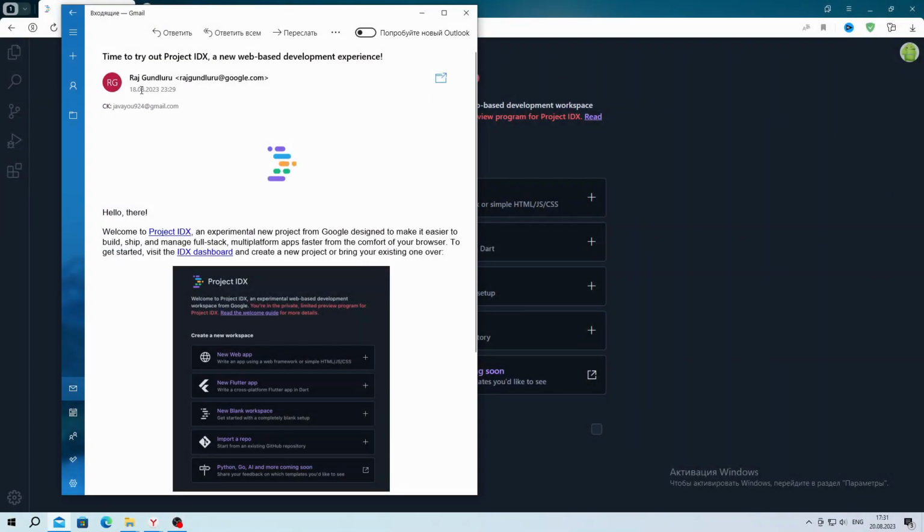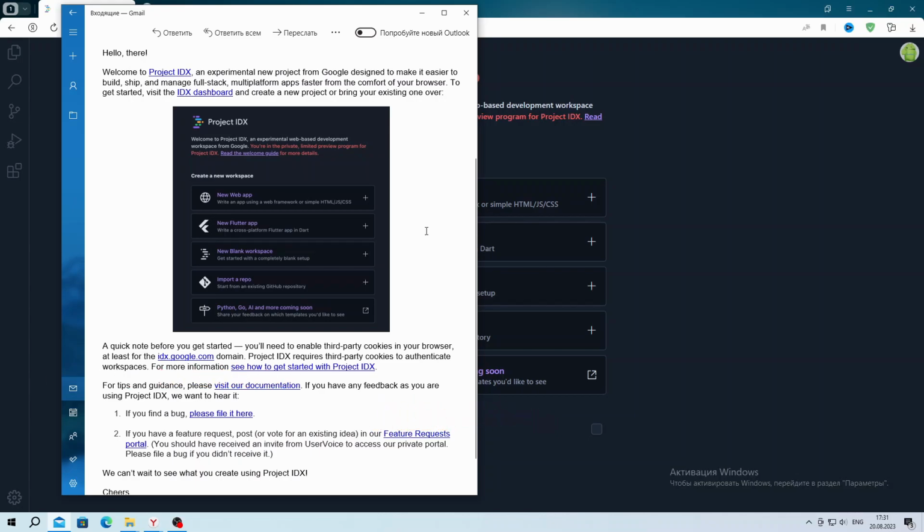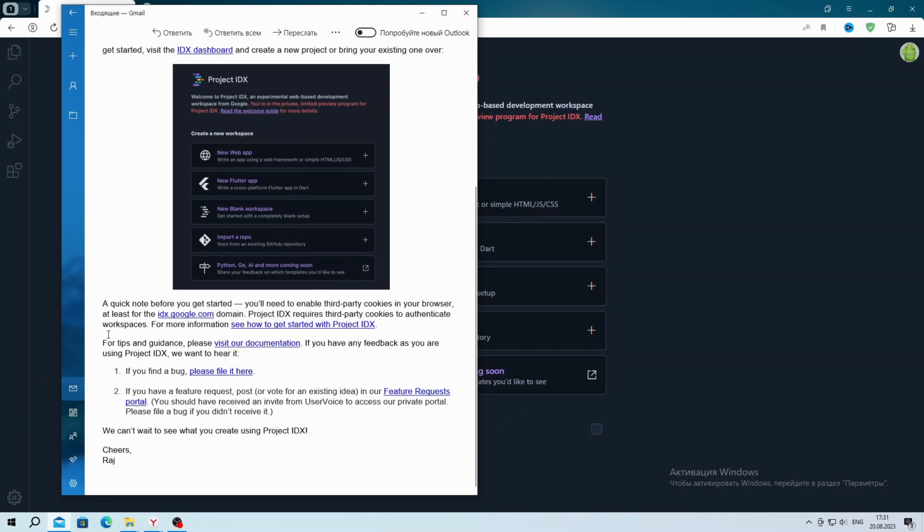Yesterday, I received an email from Google that I can test the new IDX Google. I was previously added to the waiting list. You'll need to enable third-party cookies in your browser.